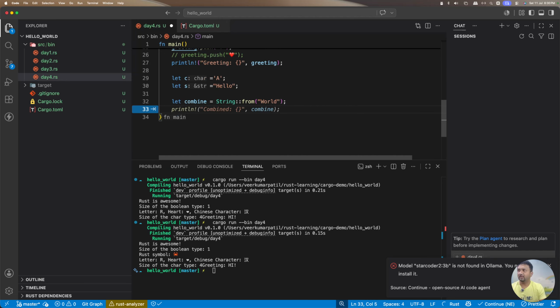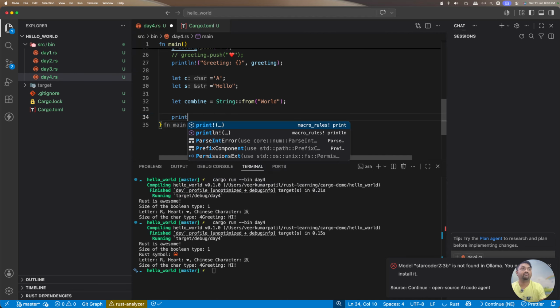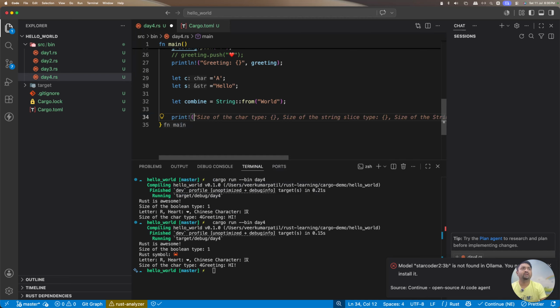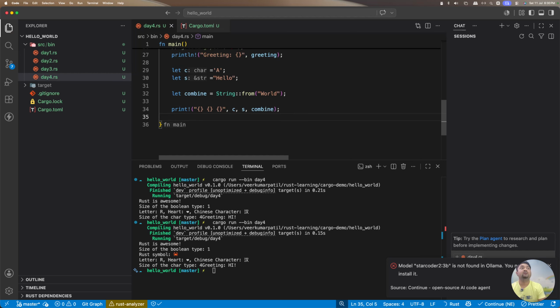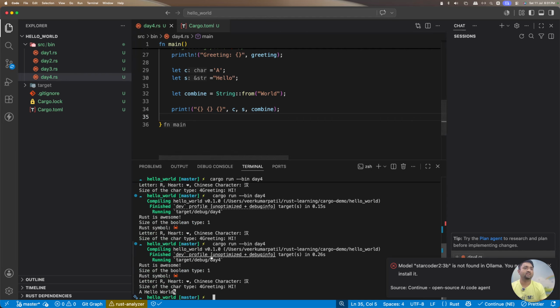Now let's try to print all these three. Print, let's say c, like this. I'll print first like this, and see whether we are able to print this or not. Let's see. Yes, if you could see, it prints hello world.